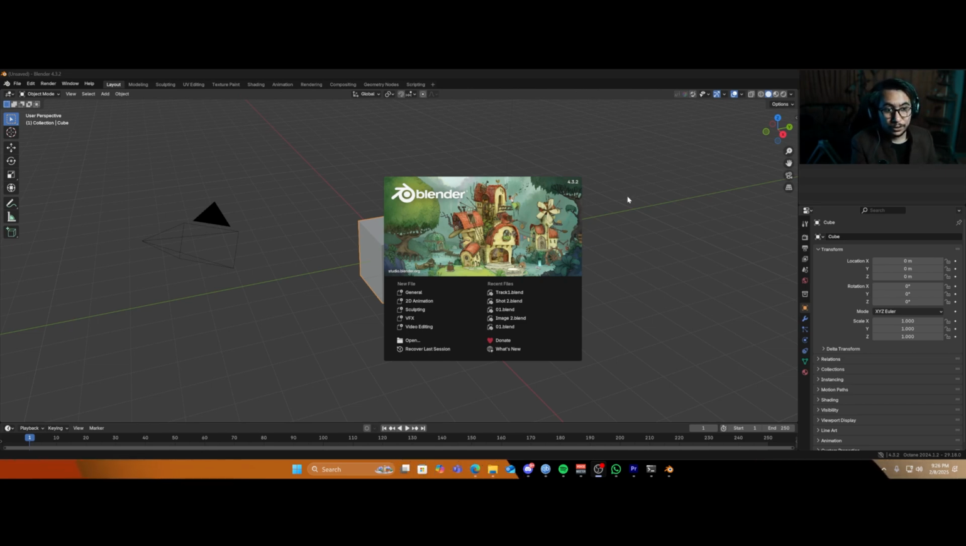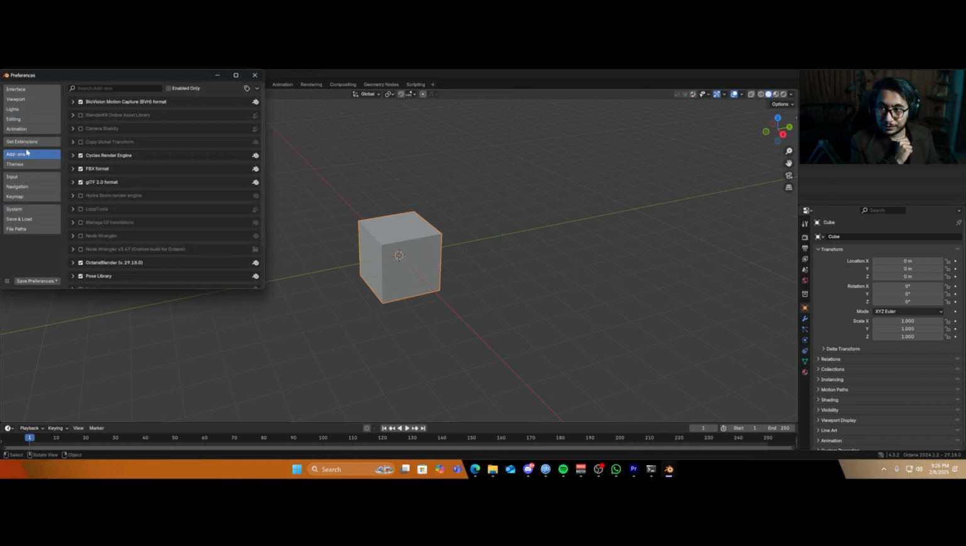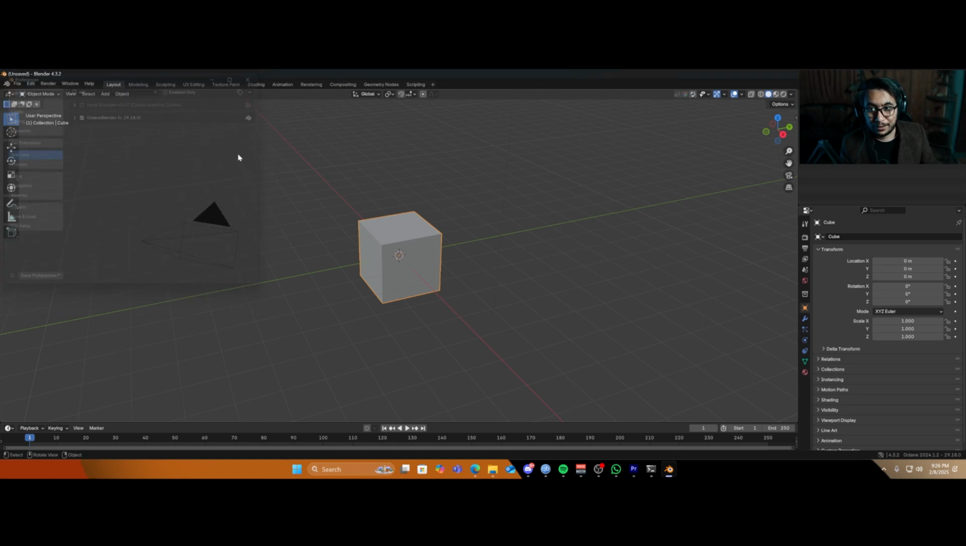Now, first things first, what you need to do is also add in a few things. Well, number one is gonna be, we'll go to Edit, Preferences, and in the add-ons, we're gonna be searching for Octane. And we need to enable this and make sure this is unchecked, because there have been instances where I've installed a plugin and I wasn't able to find it because enable only was ticked on. So yeah, just be aware of that.